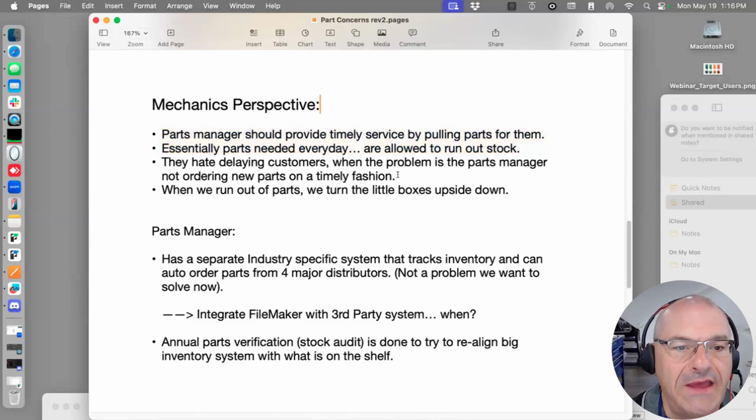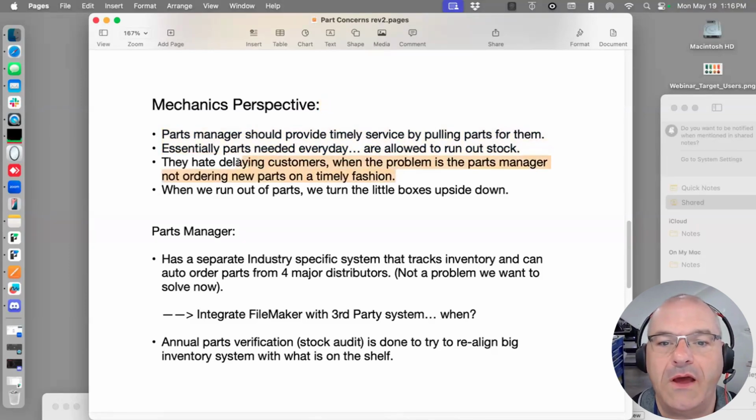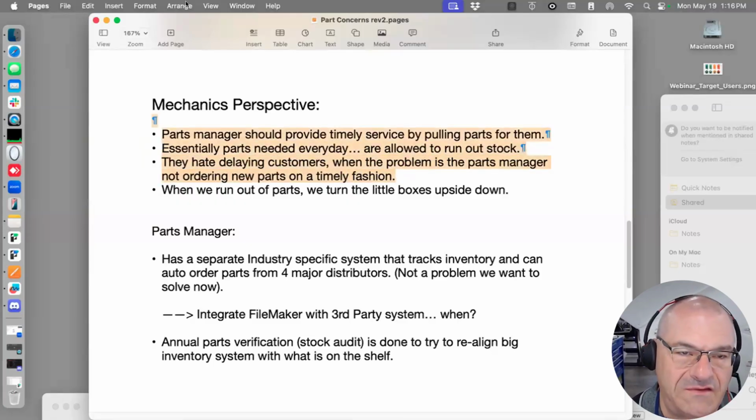From the mechanic's perspective, they hate delaying customers when the problem is the parts manager not ordering parts in a timely fashion. So it's kind of a giant mess, because there's a FileMaker system we're going to use to coordinate. There's a separate parts system that they have, which will allow them to order from 4 different distributors, right? So they put the part number in and they can say, get the best price, and parts come in. Okay.